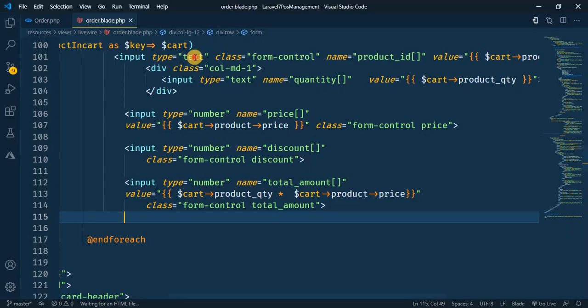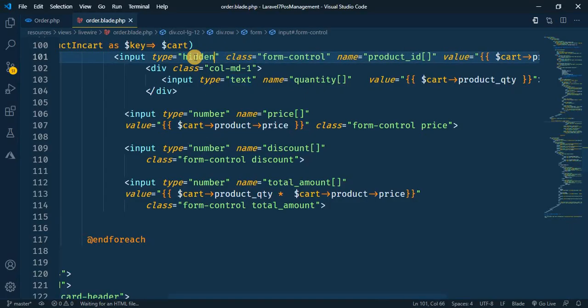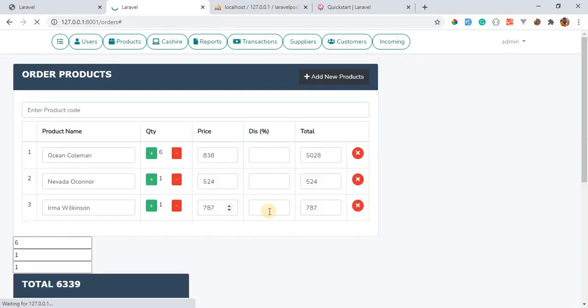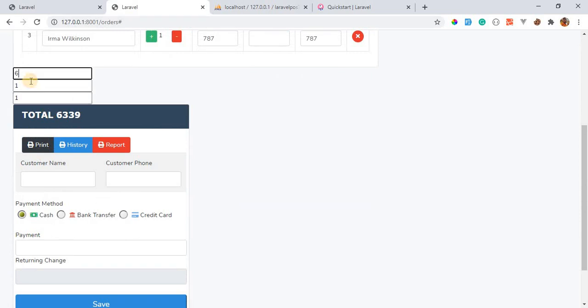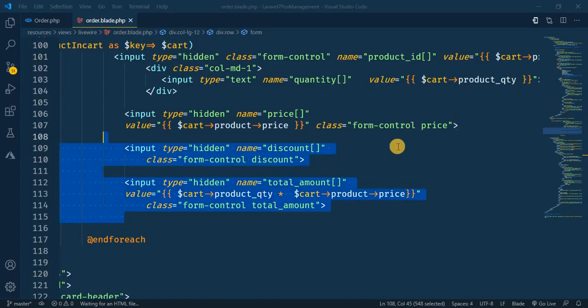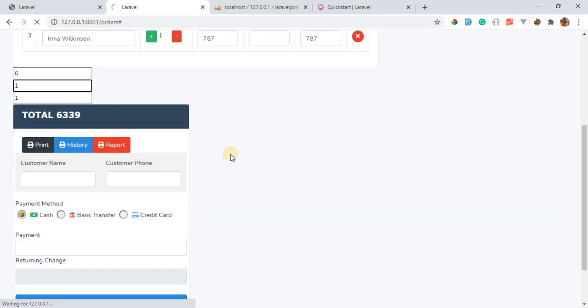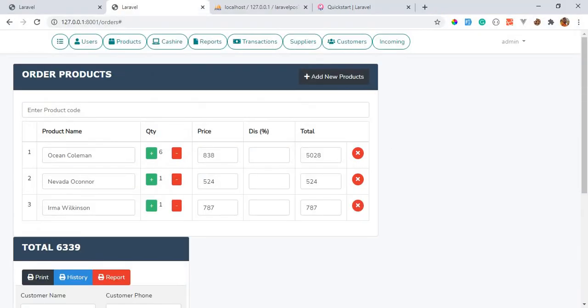So I will make all these hidden fields. Hidden, hidden, hidden. Okay, now let's come back here and refresh the page. We are left with this one, so come here. Here is hidden. Hidden field. Come and refresh the page, and all is hidden now.